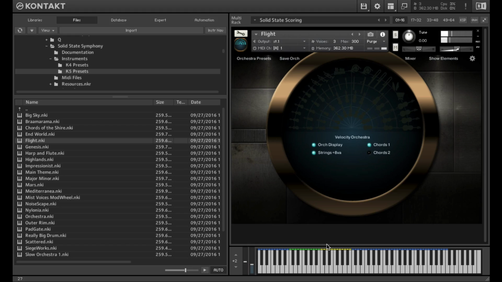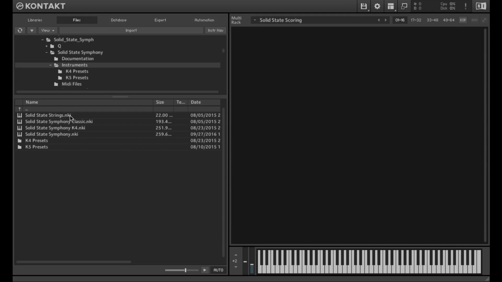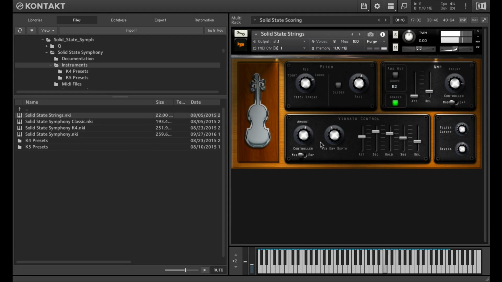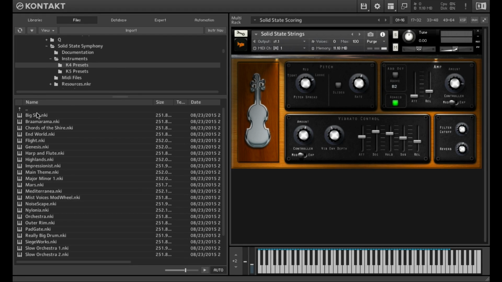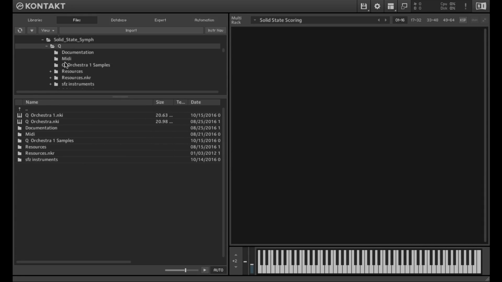This is Solid State Symphony by Indiginus Software. Really worth checking out. It also ships with Solid State Strings, which is just a strings-based version. And we have presets for both the K4 and the current version right here. It also ships with Q, and Q is the lighter sampled version of Solid State Symphony.